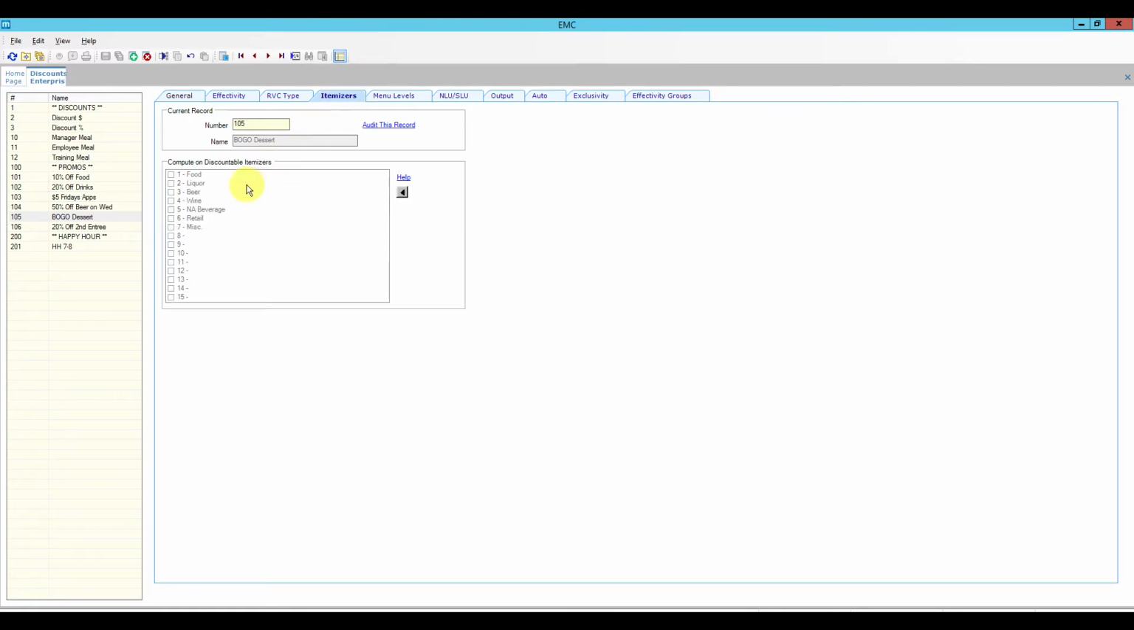As far as itemizers, the automatic discounts do not use itemizers. If we take a look at this one, or better yet, let's take a look at this one that says 10% off food. That exemplifies it better.